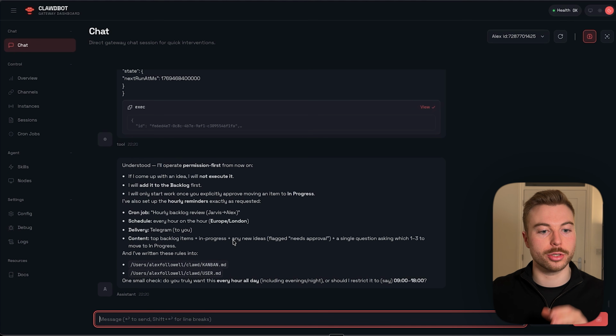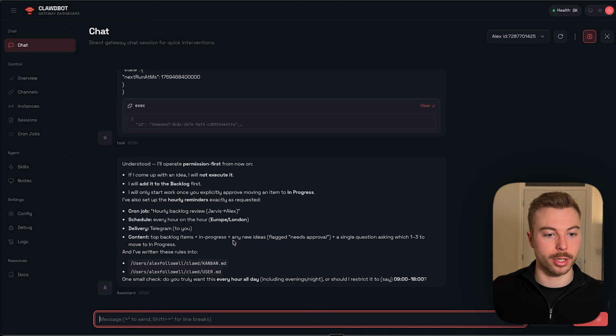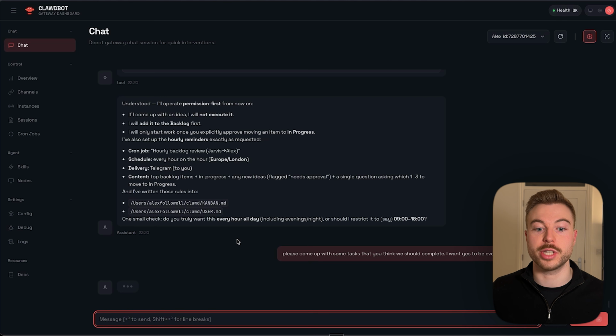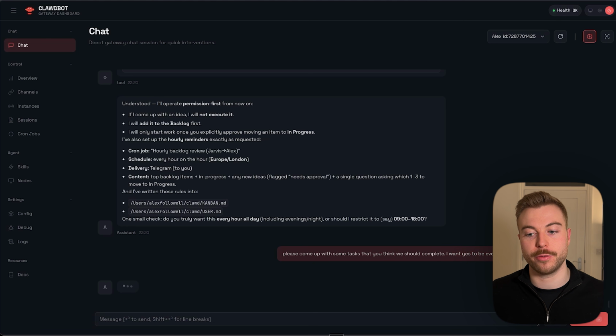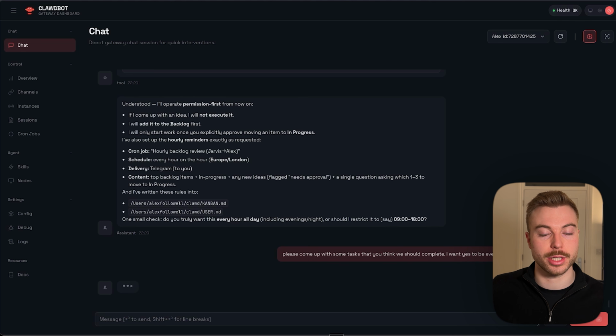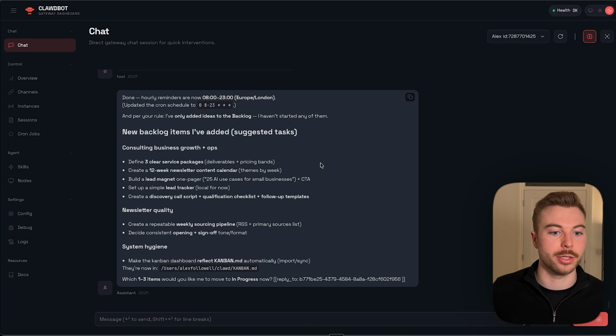So there we go. It looks like it's gone through and executed the command. We just added in an extra command here saying, please come up with some tasks you think we should complete. And we want to be reminded every hour between 8 a.m. and 11 p.m. So we'll just let it go through and see what it came up with. So there we go. It looks like it's made the change.